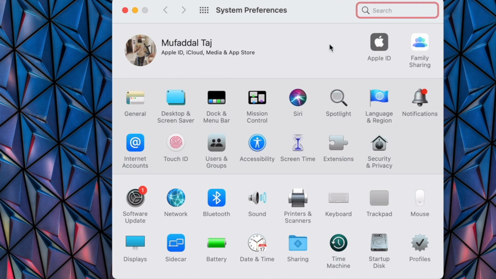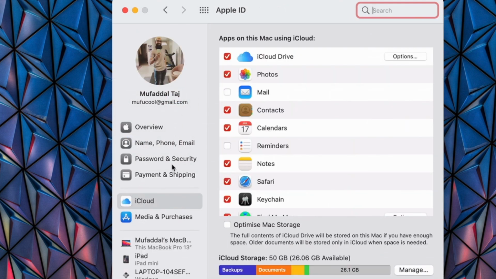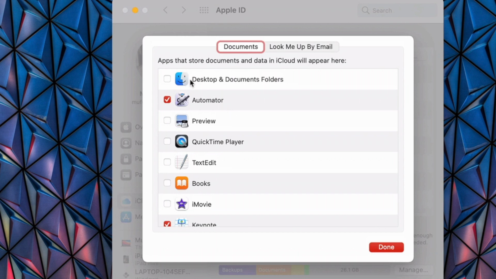Apple ID. Under Apple ID, we have an option as iCloud. So from here you can select or deselect the apps from which the data will automatically upload to iCloud. But for enabling or disabling desktop, you'll have to go to Options under iCloud Drive. And here you can see that this option, Desktop and Documents Folders, is disabled on my Mac. So if you want to enable it, you can enable it from here. But if you want to disable it, you can do it from here and just click on Done.